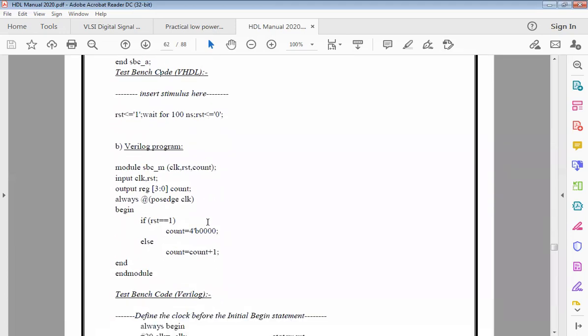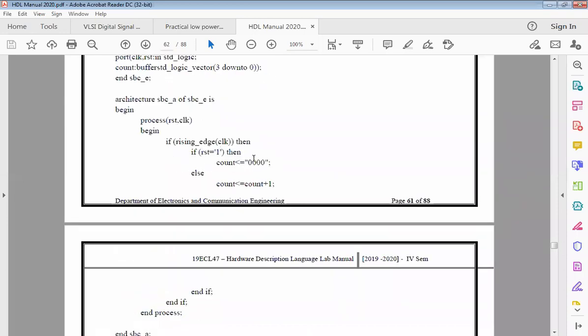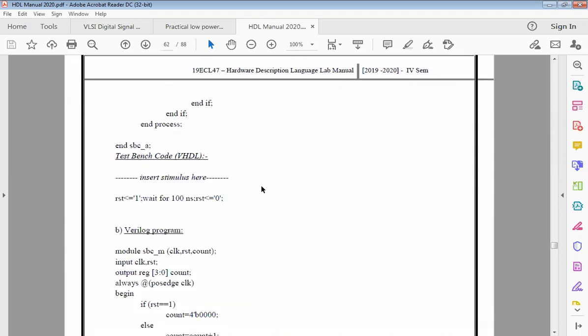Now for a test bench, we will be only using this reset. Wait for 100 nanoseconds, and then again we assign 0. So it is toggling between 0 and 1. This condition will check if reset is equal to 1, then it's like this. Else if reset is 0, then the count is incremented, right?